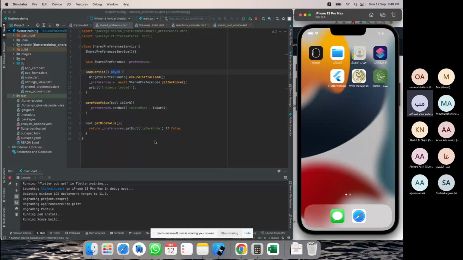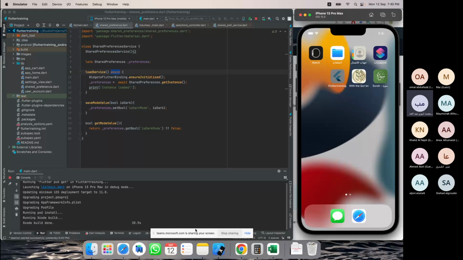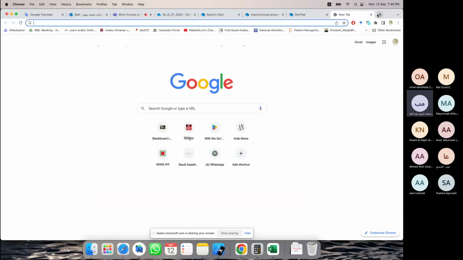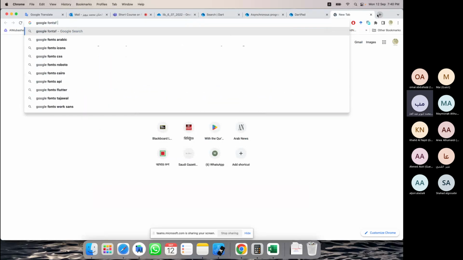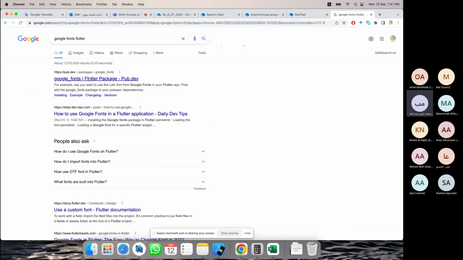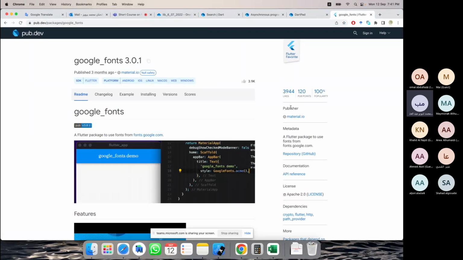So one way is to use Google Fonts. If you go to the browser and search Google Fonts for Flutter, there is a package called Google Fonts. This is from material.io, the group that maintains the material specification. It's one of the favorite packages and available for all the platforms: Android, iOS, Linux, macOS, web, Windows.